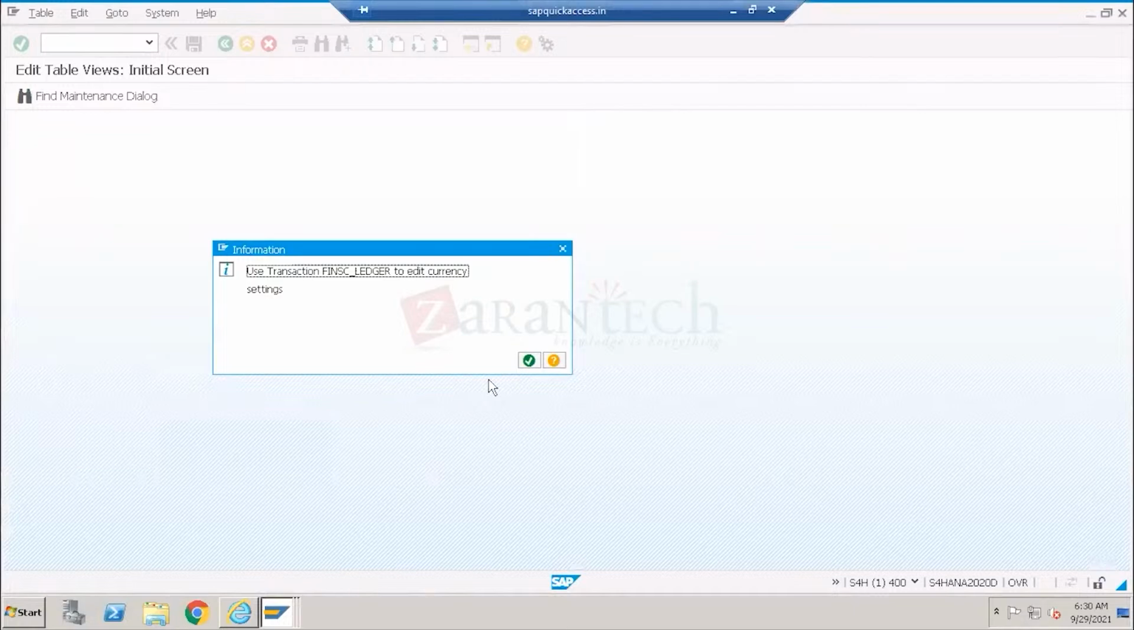Now in SAP S4HANA, you cannot access OB22. What is it telling? Use the transaction. There is a new transaction called FINSC_LEDGER to edit the currency settings from today onwards. OB22 is no more available in SAP S4HANA. We are not going to be setting the currency settings there.